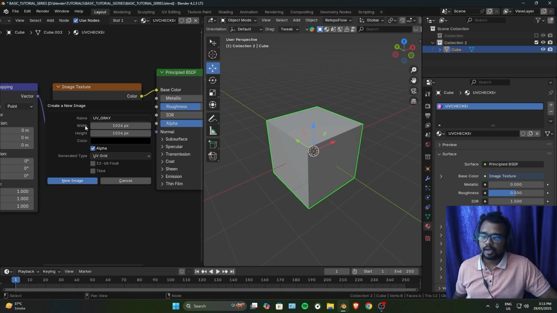Also do note that we have 1K resolution over here. Now this is also very important to know before you create any image. You can change this number, you can multiply it by 2 or divide it by 2 to create your desired resolution, or you can just directly plug your number over here like this. Okay, so now let's create a new image.